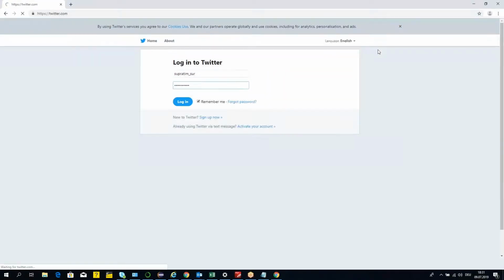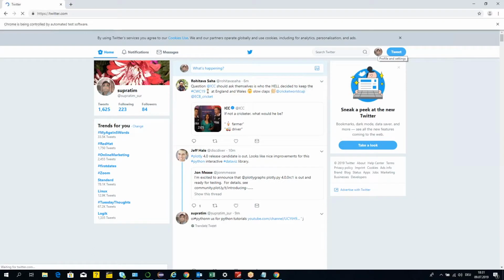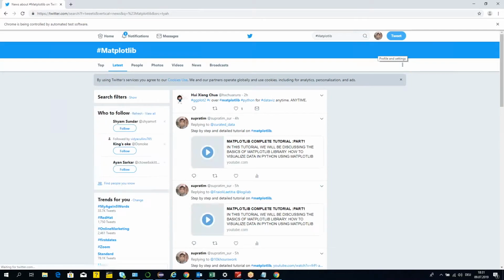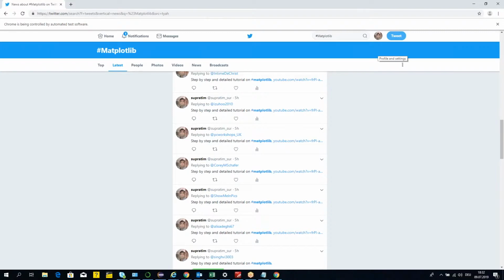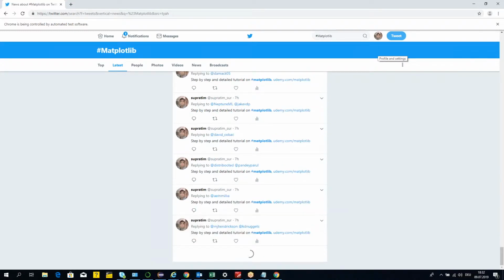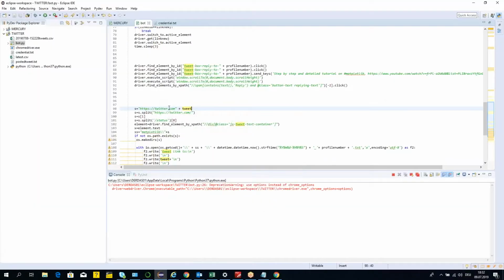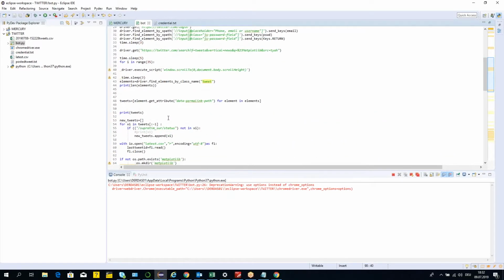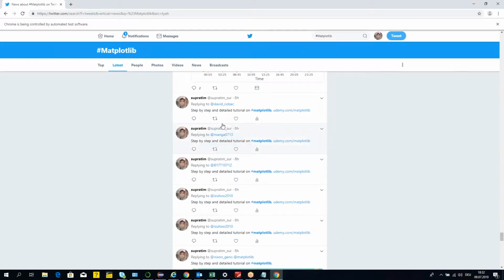It started. It's typing the user ID and password. It's logged in. It's searching with matplotlib. It is scrolling 35 times. Actually, just now before doing this I tested, and it was working. So that's why I confirmed that on Mac there is some problem.